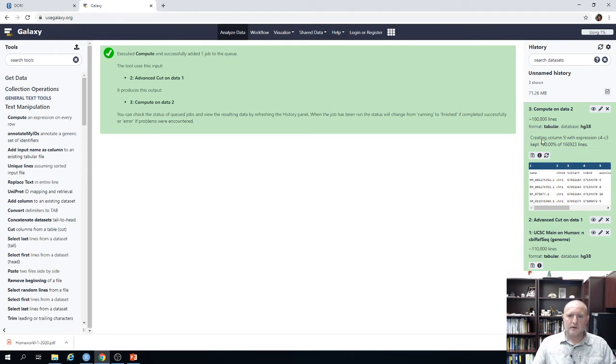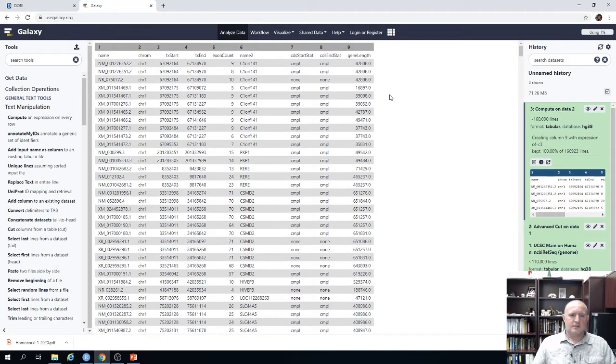All right, so that data set turned green, right? So that means it's completed. We're going to take a look at the file, make sure that everything got calculated correctly, right? So notice we have all the same columns we had before, except now we have an additional column at the end, column 9. It has the name geneLength. And then if we look at the values, just to double check them, they look correct.